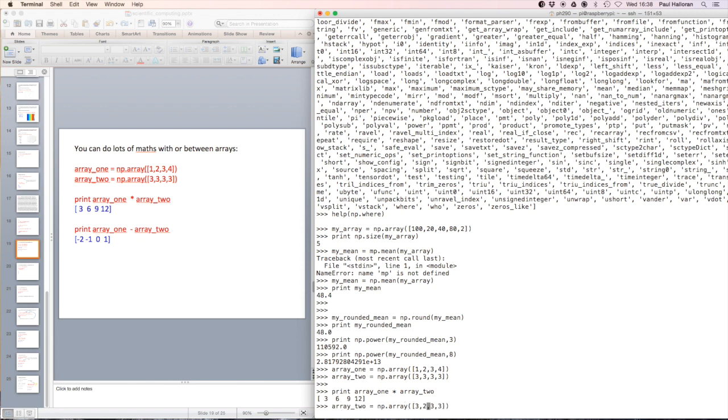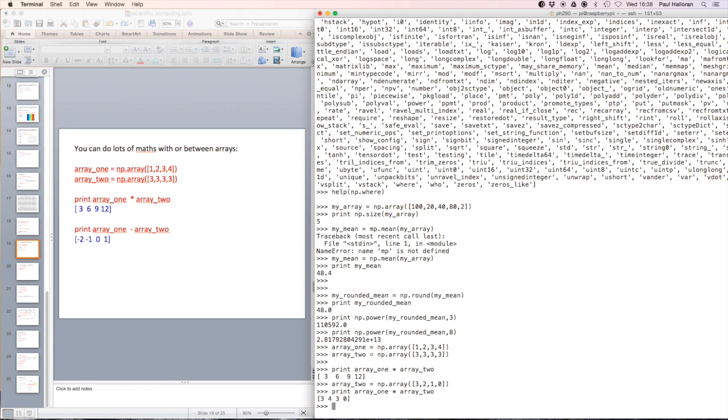Now if we make array 2 3, 2, 1, 0 and do the same maths, we can convince ourselves that they're not all being multiplied by 3, they're all being multiplied by their corresponding element in the list. So 1 times 3 is 3, 2 times 2 is 4, 3 times 1 is 3, 4 times 0 is 0.